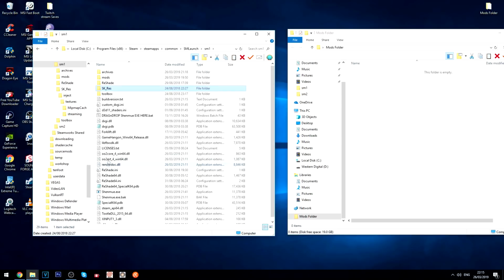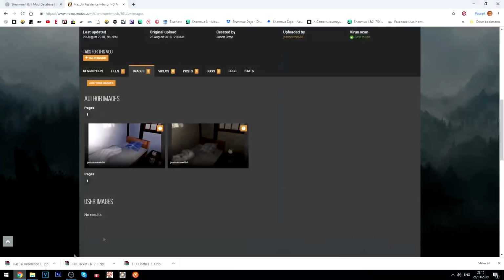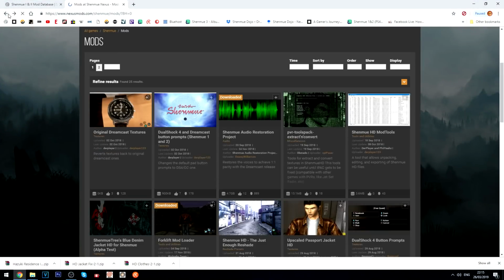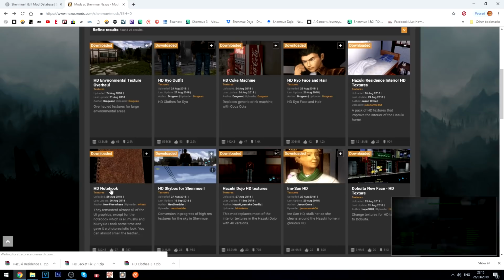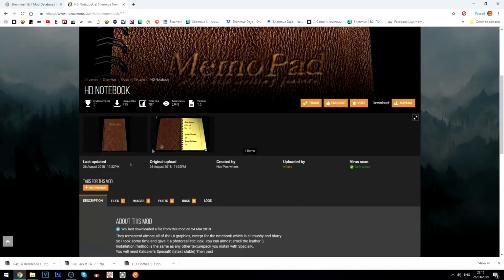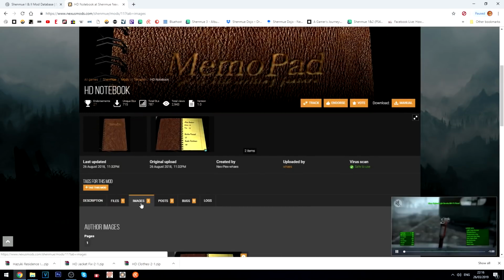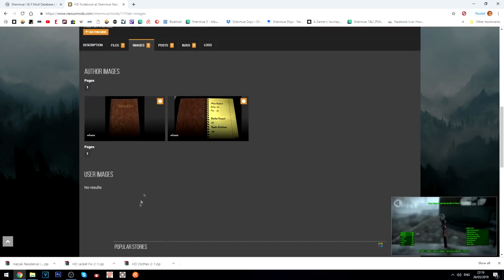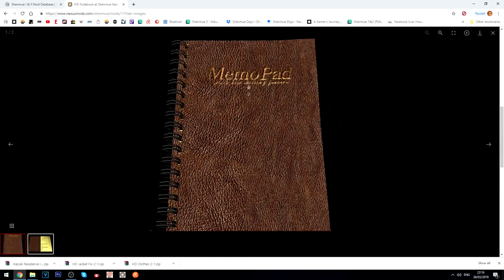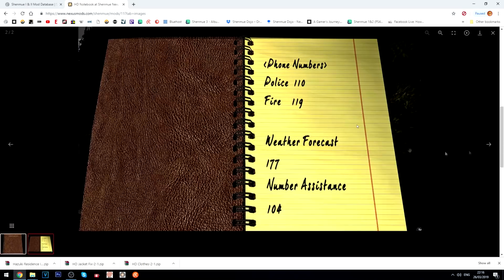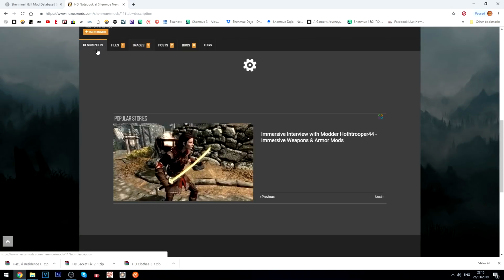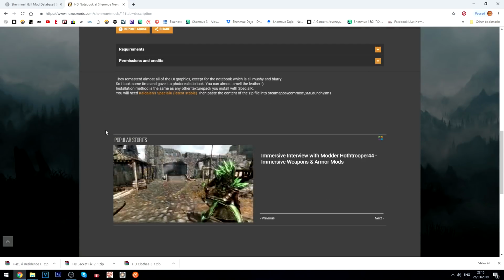We'll go back up to our SM1 folder, and next up we have the HD notebook. I'll actually make it so that we go in and look at the images first of all. So there it is. It basically gives you a real leathery, textured notebook, and also a bit more yellow and lined pages with a margin. It's just a little bit different. Again, just giving the game a little bit of a fresh vibe.